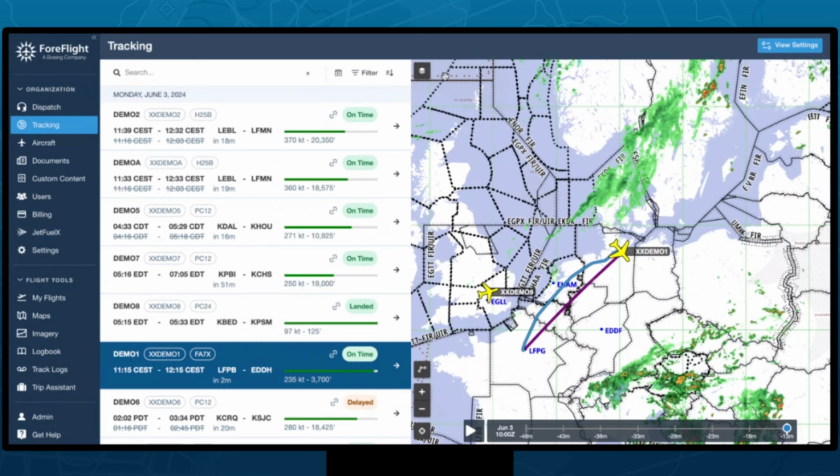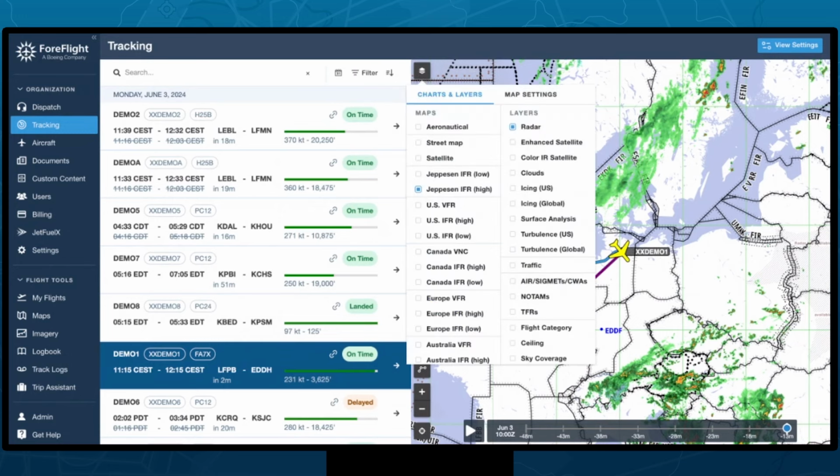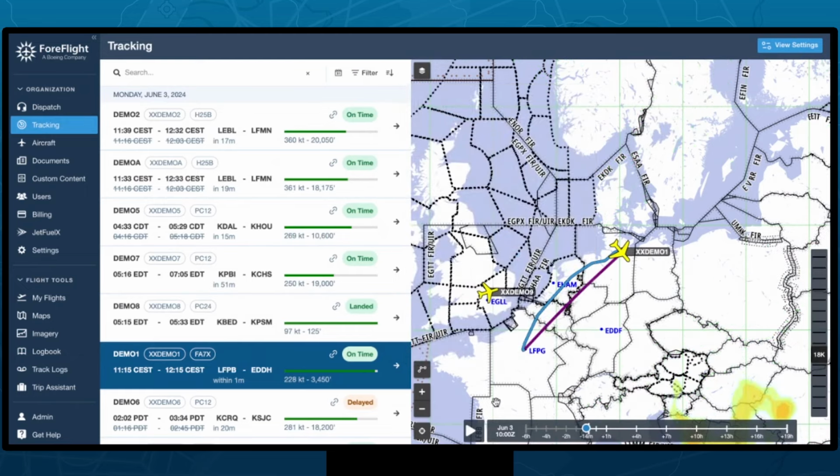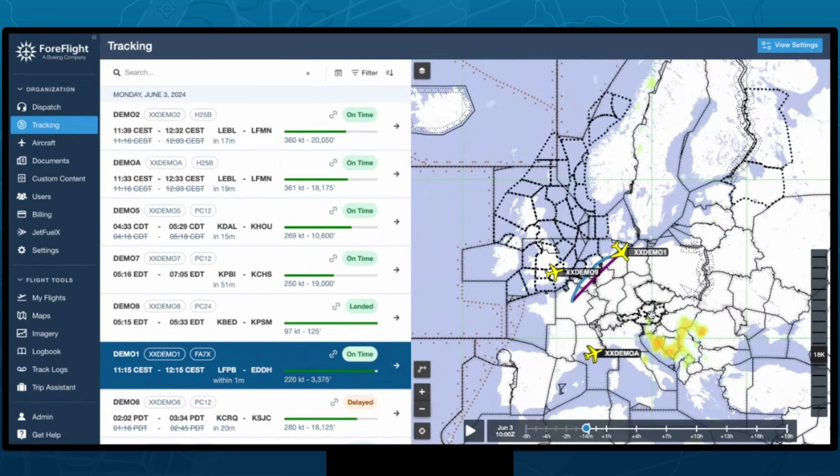From here, we can customize the map layer just like you can do anywhere else in ForeFlight. Right now I've got the Jeppesen IFR chart displayed, and I've got radar turned on, but if I want to take a look at turbulence instead, I could turn that on. Again, zoom out to get a little bit better picture here. I can animate these layers as well. This would be really helpful if you saw a major diversion of a flight plan, for example. You could come here, take a look at the weather layers, and maybe see an explanation for why that happened.